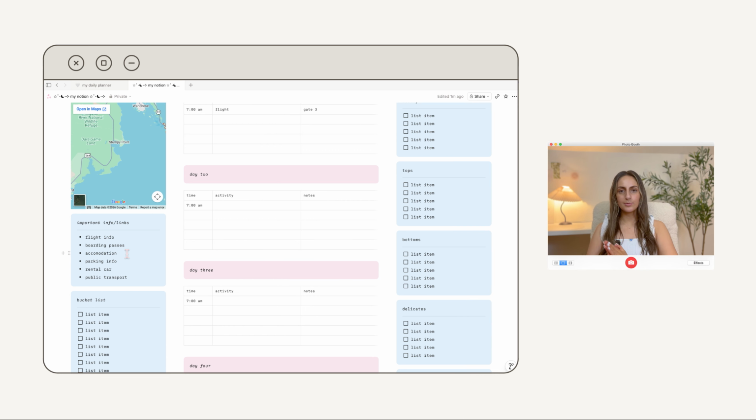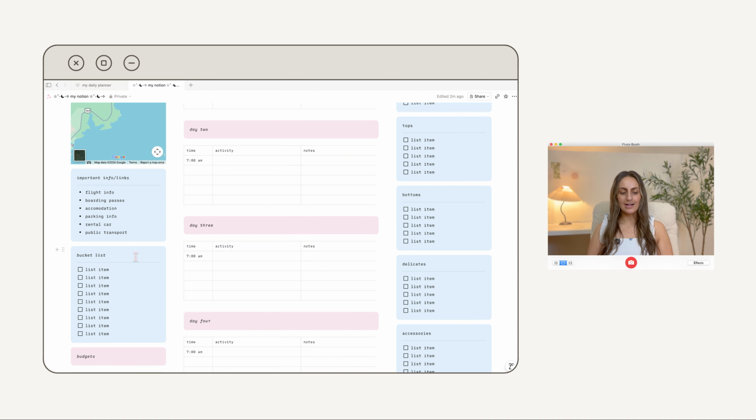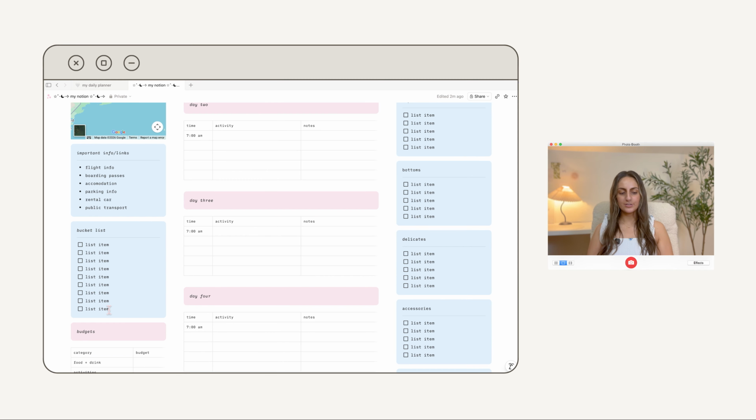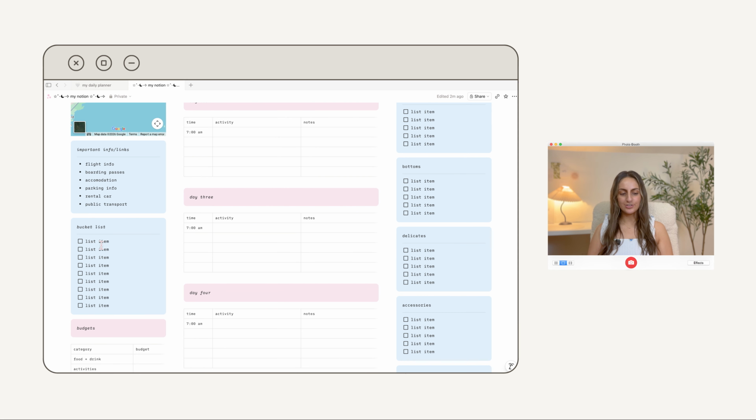So this is where you're gonna put all of your important travel information. So things like your flight information, your boarding passes, accommodation, parking and transit, anything like that, anything that you wanna make sure you can access really quickly. And then below that, we have a little bucket list section. So this is where you can keep track of things that you wanna do on your vacation. And then as you do them, you can check them off right here on the checklist.